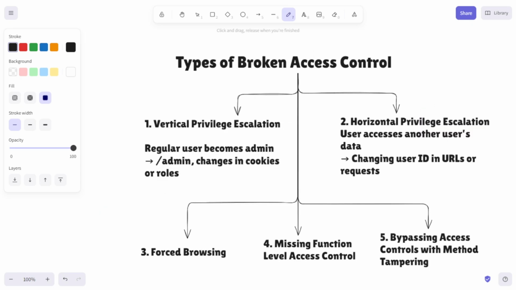There are several forms of broken access control. 1. Vertical privilege escalation. A regular user becomes admin, by changing cookies or roles. 2. Horizontal privilege escalation. A user accesses another user's data, by changing the user ID in URLs or requests. 3. Forced browsing. Accessing restricted resources just by knowing the URL. 4. Missing function-level access control. An API endpoint lets anyone delete a user or create an order without checks.